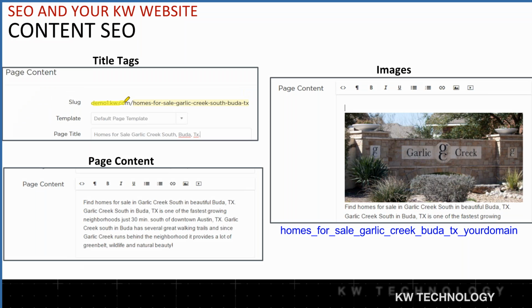So this is the slug. All right, so you'll notice that whatever we title the page here, it's going to show up here. Now, this is a really big deal because web crawlers are going to go through and they're going to be looking for this type of information.